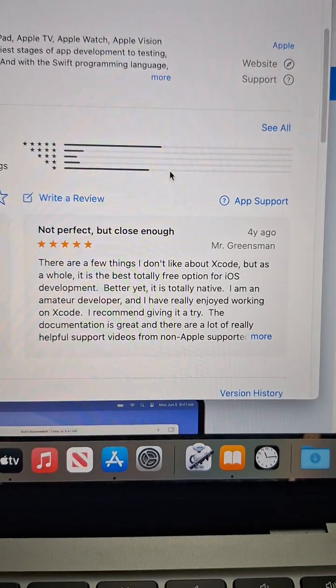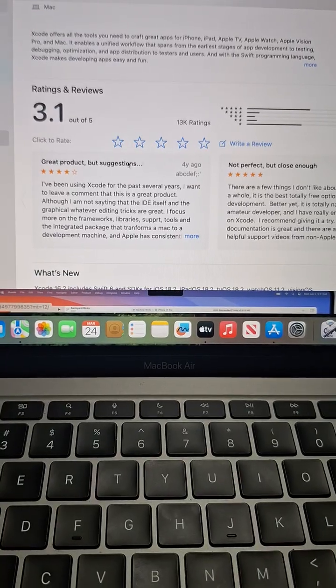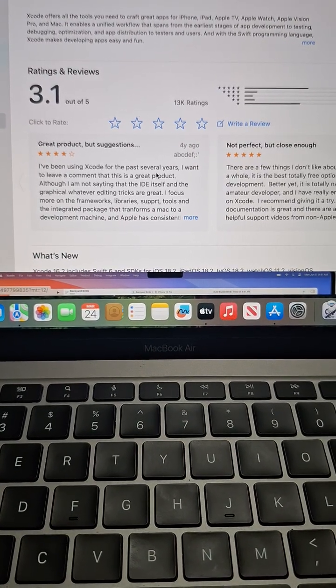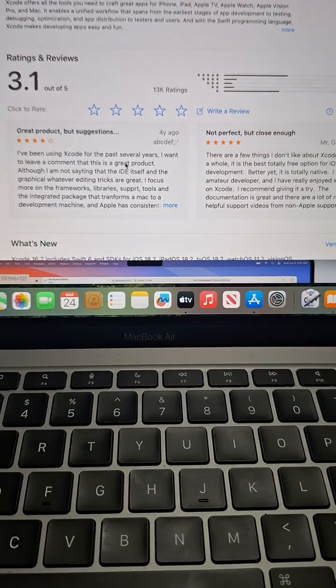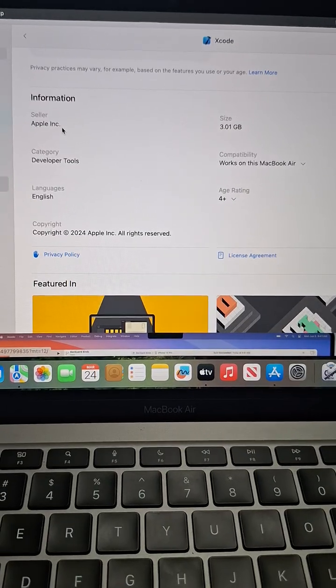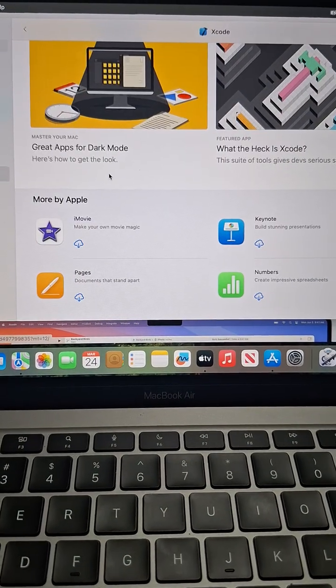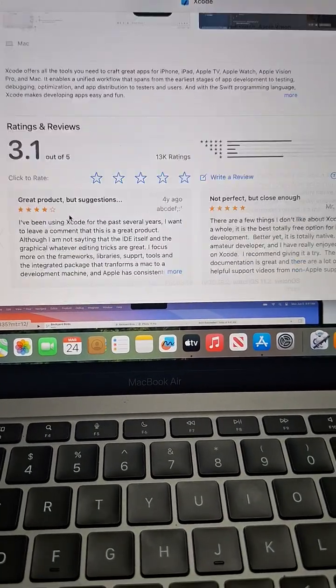You see, people are not satisfied a lot. It says great product, but suggestions. I've been using Xcode for the past several years. I want to leave a comment that this is a great product. All right. And the size is 3 GB. See, there is Apple Incorporated. All right. And also for more, iMovie, Keynote, Numbers, and Pages are available.